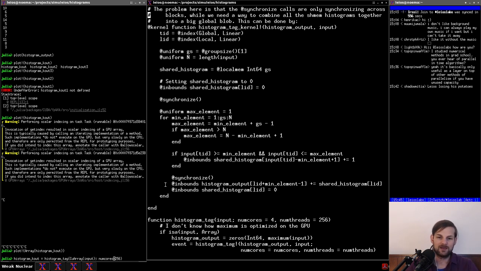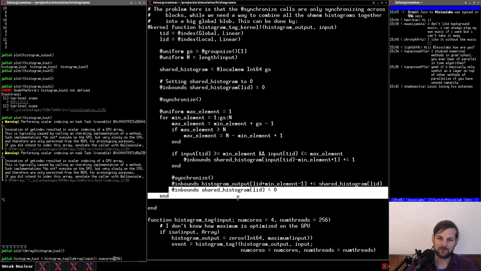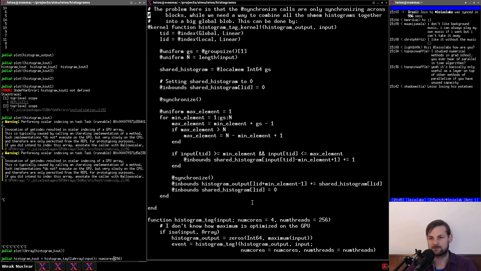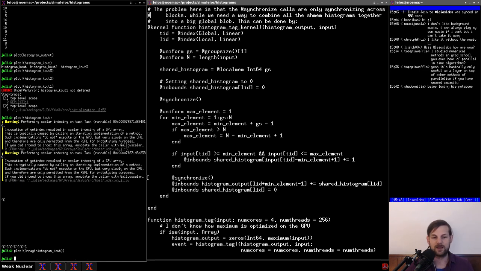All this is doing is basically transferring the shared histogram onto the histogram output. And then we just reset the shared histogram of the local ID equal to 0. So that's all we have right now. Clearly, we do have an issue on the GPU. Let me run this one more time. Okay, let's just plot everything one more time.